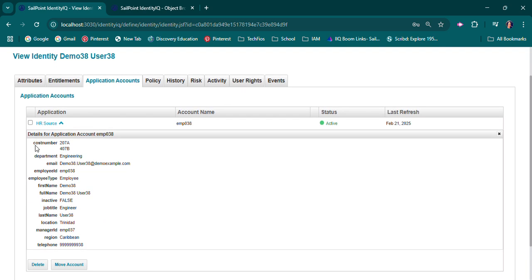And then you can see here under cost number, I actually have two values to make it multi-valued. And then it shows me that it is two separate values because it's on two separate lines. And so that is how I have configured a multi-valued attribute for an identity and labeled it cost number. All right, thank you.